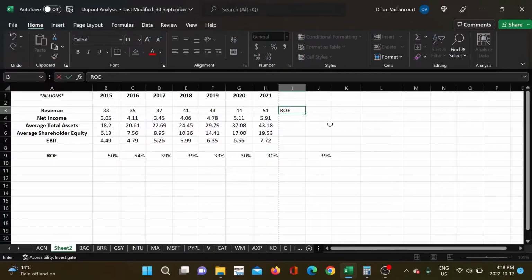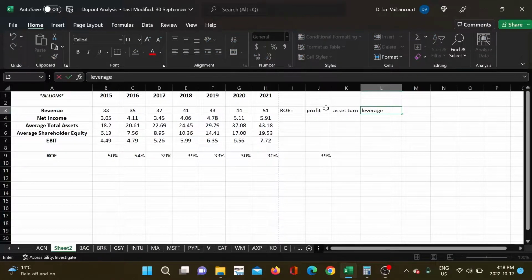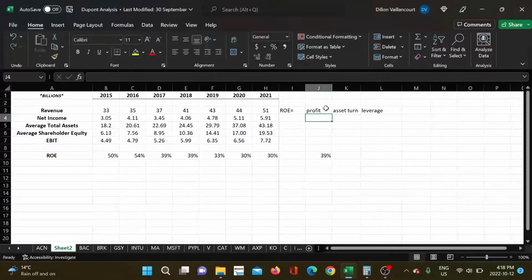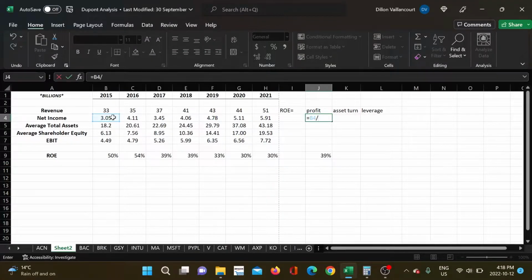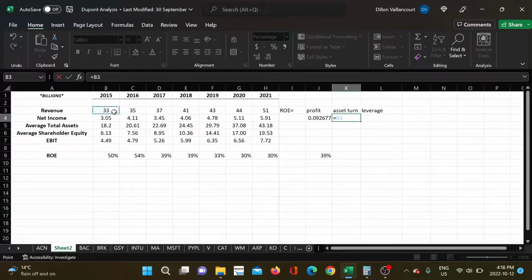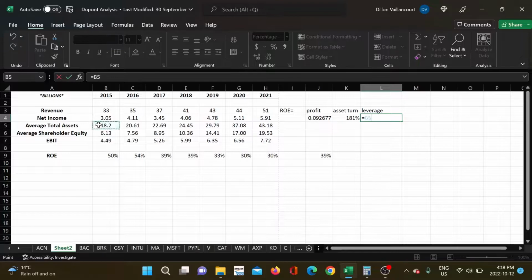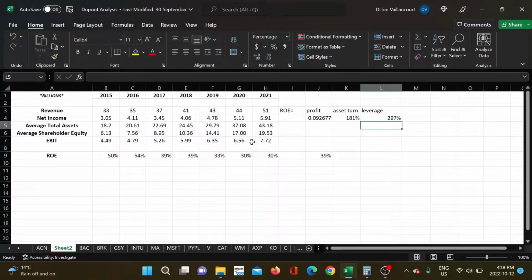So we have our ROE, and that's equal to profit margin, asset turn, and leverage. So if we have our profit margin, which is equal to the net income divided by the revenue. The asset turn is equal to the revenue divided by the total assets. And the leverage is equal to the assets divided by the shareholder equity. Just go ahead and turn that into a percentage.